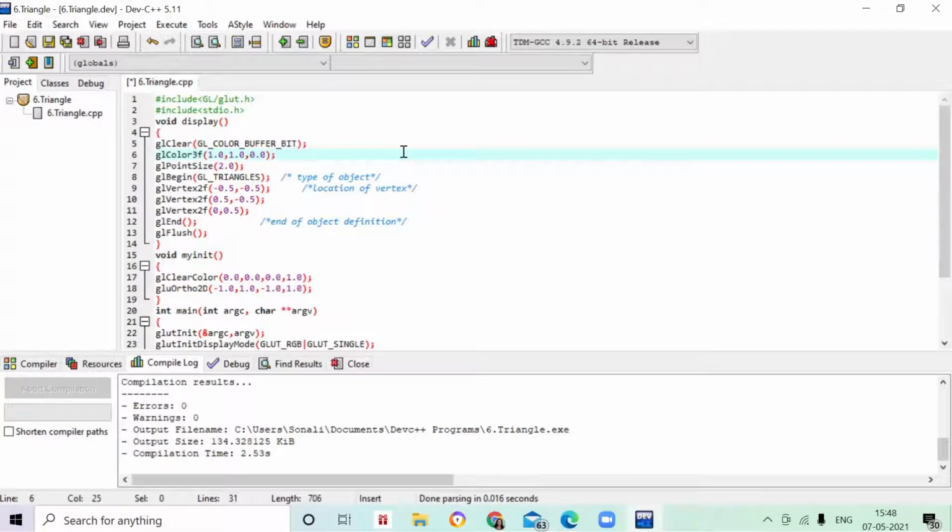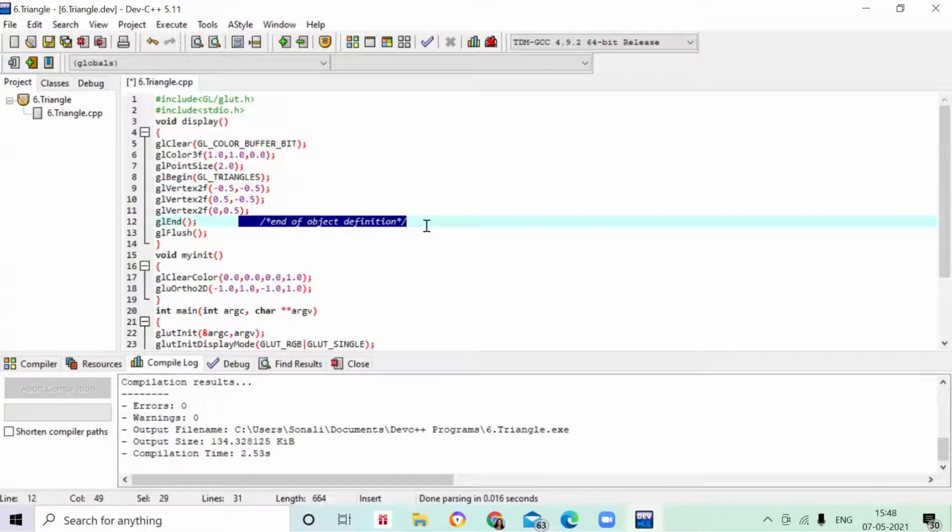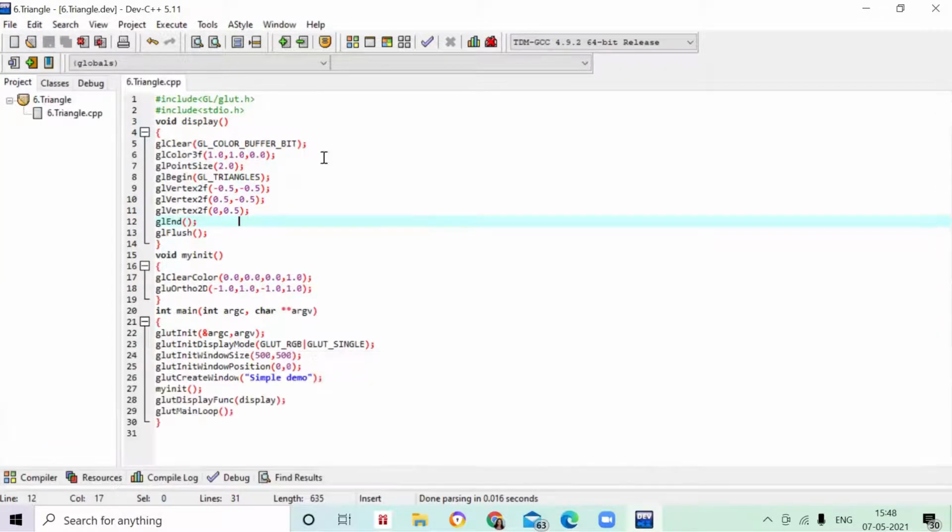So don't look at this comment line. These comment lines are just from the previous program only. It is not necessary at all. So now I have made the triangle yellow by setting the values of red and green as 1 and 1. So this is your triangle program. Now I hope you can see the program clearly over here.